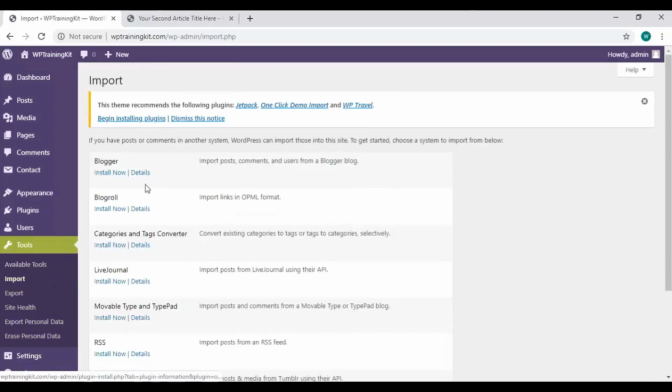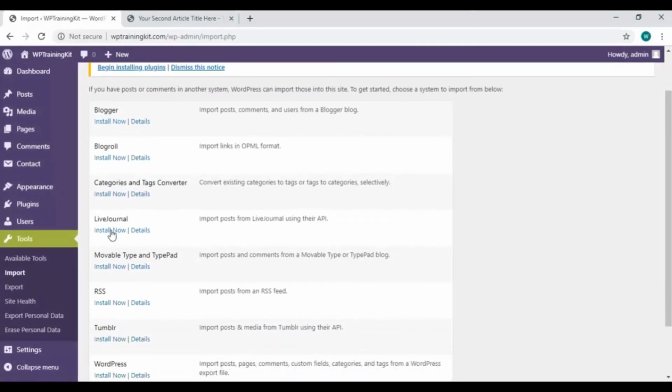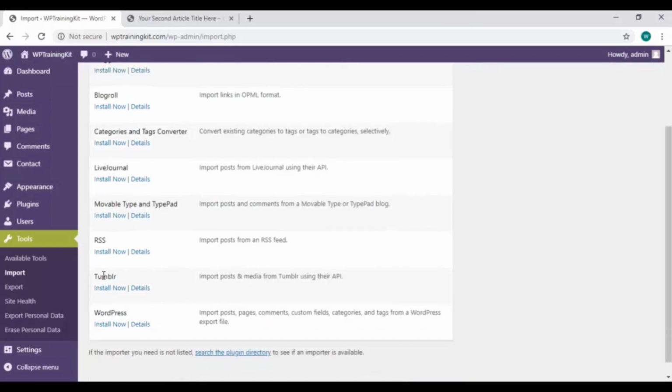So choose this Import option from here, and it says if you have posts and comments in another system, WordPress can import those into the site. You just need to choose a system from below to import them. So here we have Blogger, LiveJournal, Tumblr, and WordPress also. It is showing what it will import.